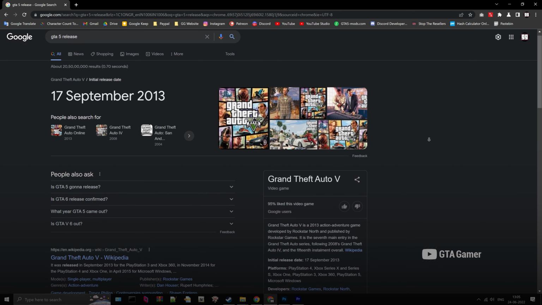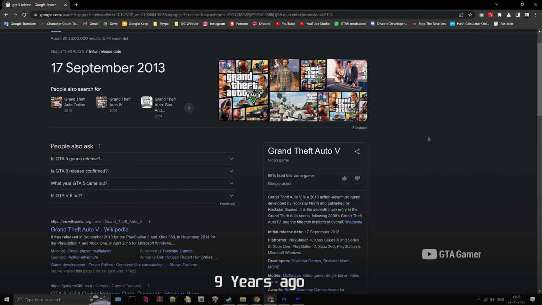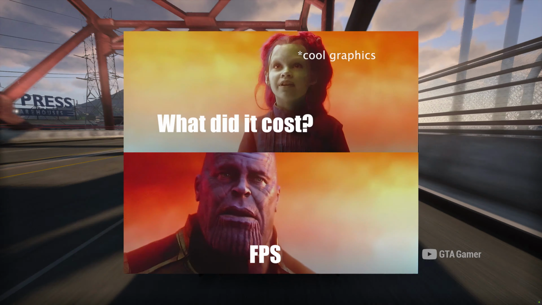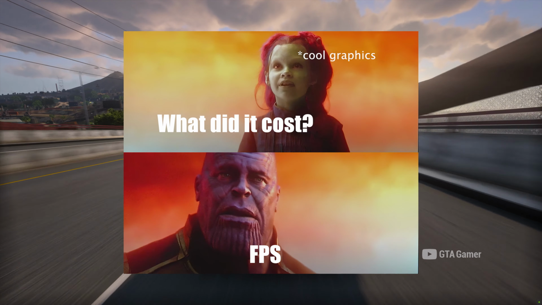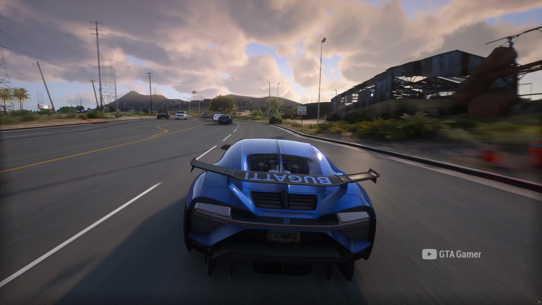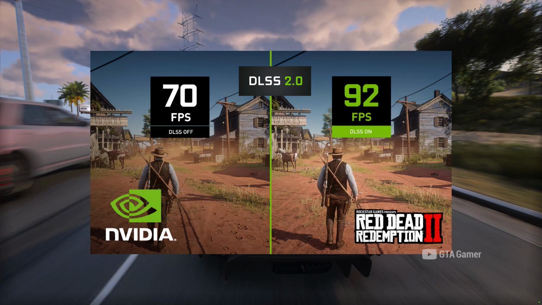GTA 5 was released in 2013. That was nearly 9 years ago. But thanks to modders, the graphic improvements look amazing to date. But what did it cost? The FPS. Since the game is old, there are no upscaling technologies like AMD's FSR and Nvidia's DLSS.